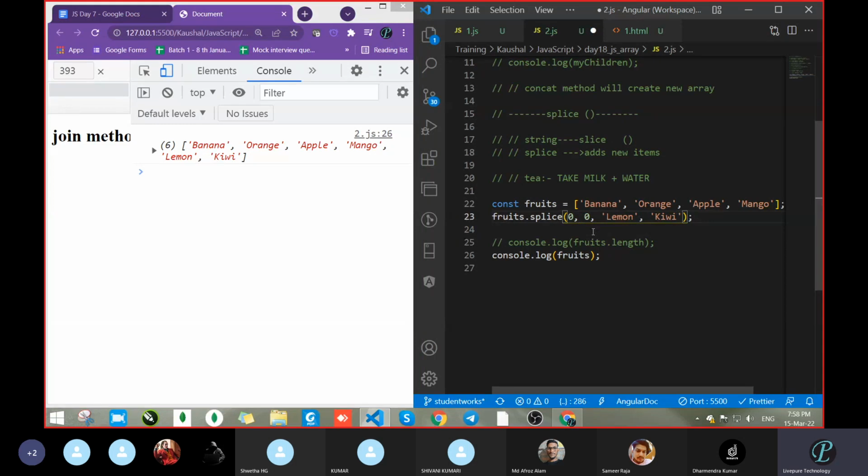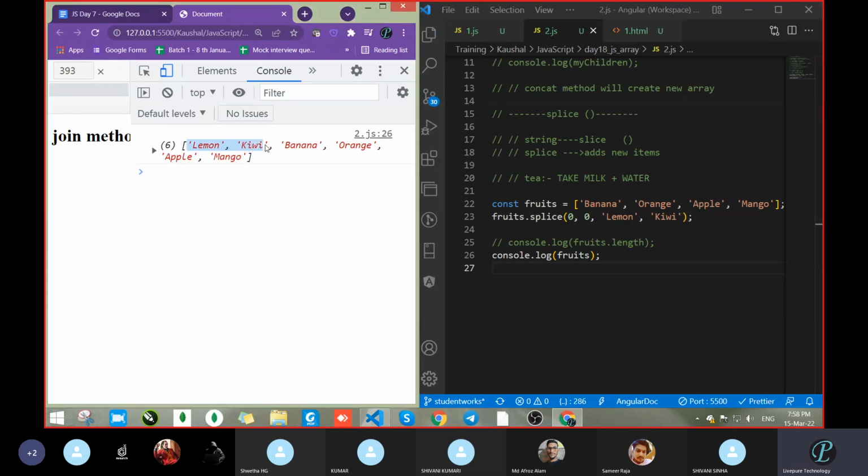And now pass 0. Where will you get the data? First we will manipulate the first 0. Where will you get the data? The starting output is banana, which means 0. Correct. So lemon and kiwi came on the 0th position, and the remaining data is as usual.